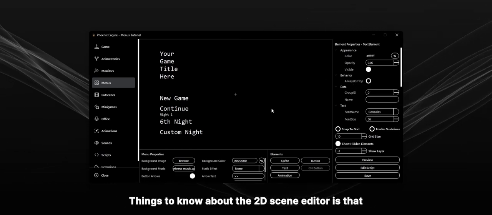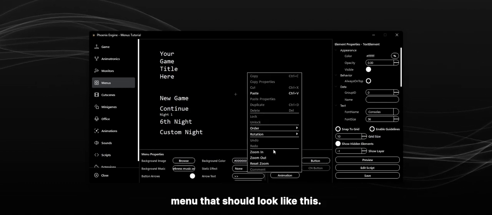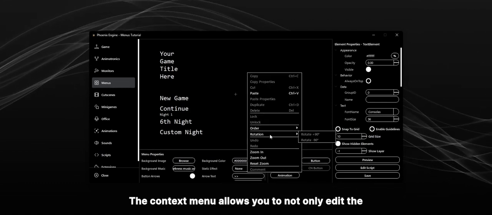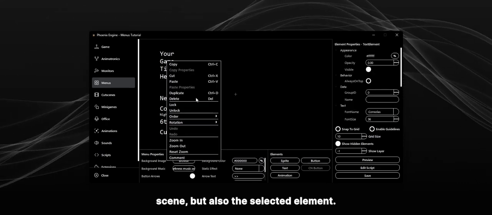Things to note about the 2D Scene Editor is that when you right-click in it, it shows a context menu that should look like this. The context menu allows you to not only edit the scene, but also the selected elements.